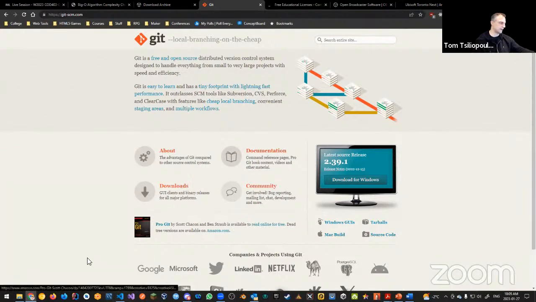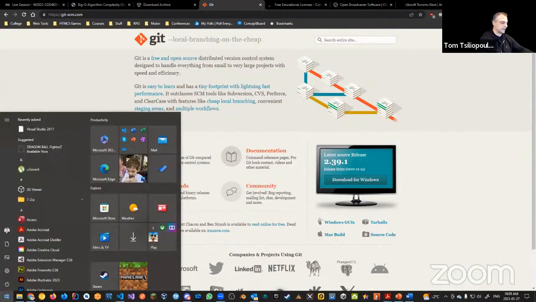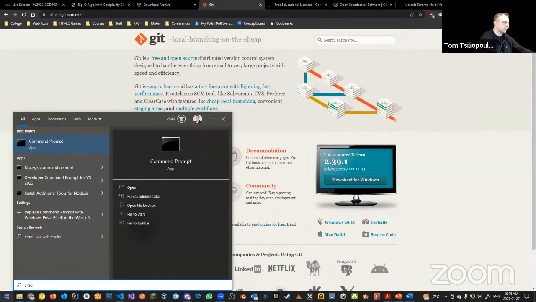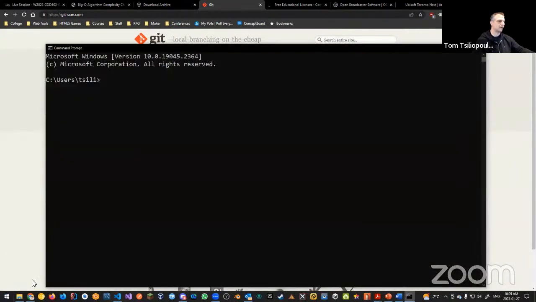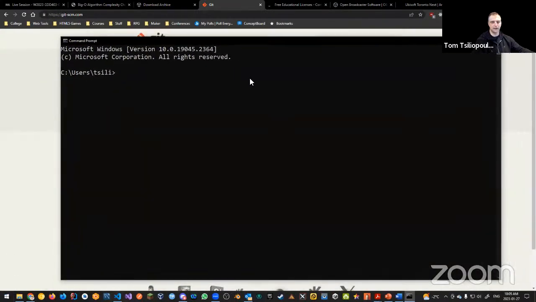The way you would test it is, you go to your start button and type in CMD. CMD is your command prompt. It'll come up, and then you'll have this tool right here. What you want to type is git --version. And if you come up with something that looks like this, you're good. Even if it's an earlier version of Git for Windows, you're good.